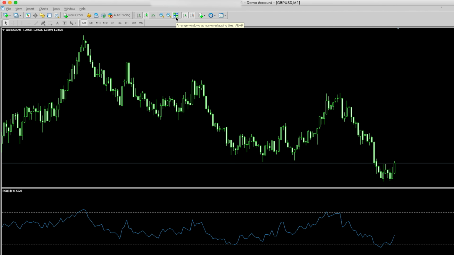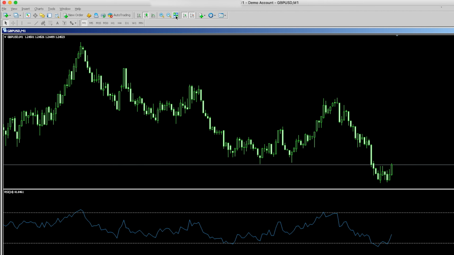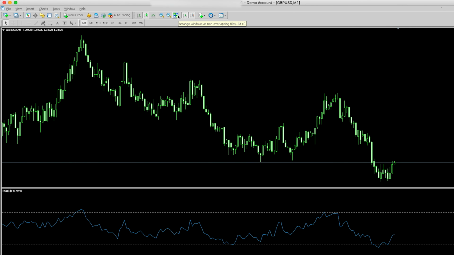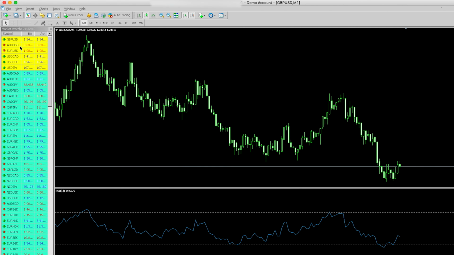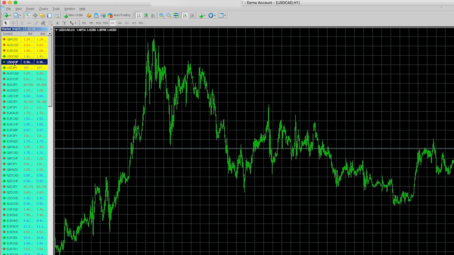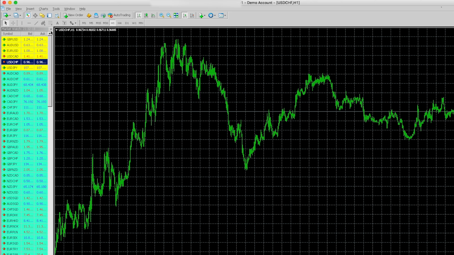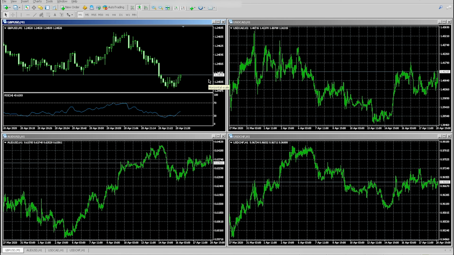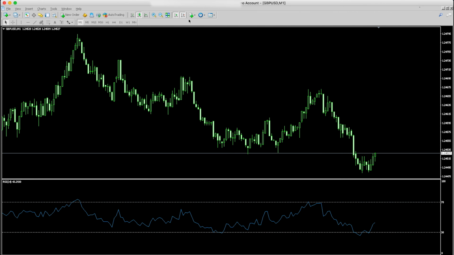We also have this window here where if you click on it, it basically allows you to see multiple currencies at once. So for example, let's say I open up Australian USD, and I also open up USD CAD, and let's say USD Swiss as well. Now if I click on this button, it allows me to see all the currencies in multiple windows. So yeah, very useful. We've already spoken about these two.